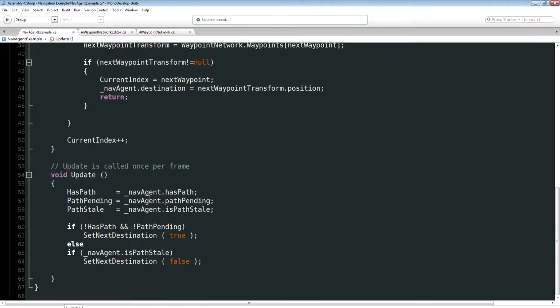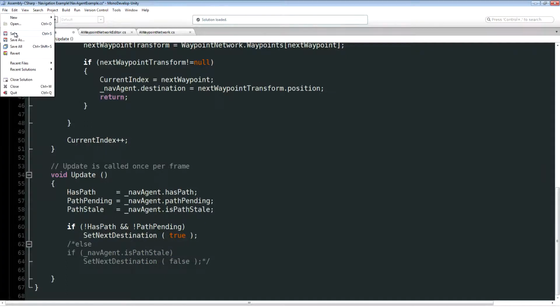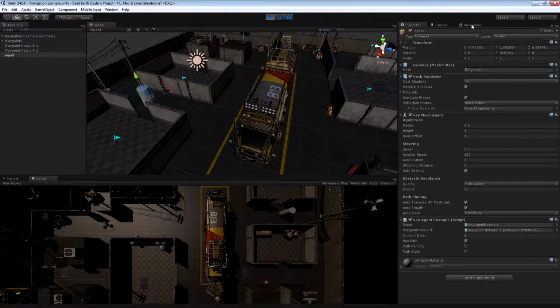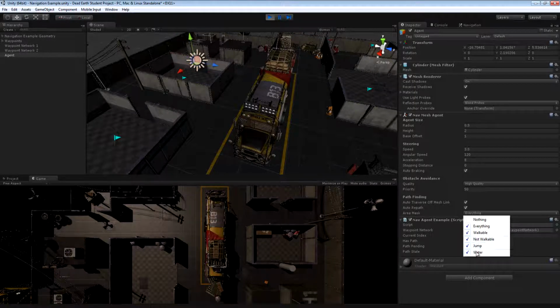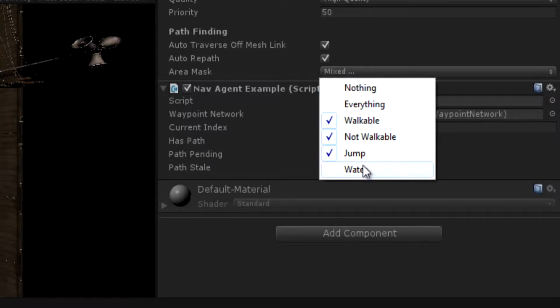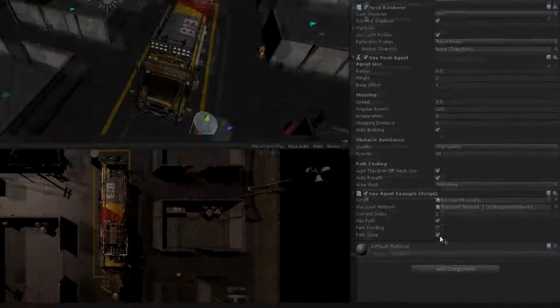So in fact, to test that, I'm just going to comment out the code I've just added, the code that regenerates the path if we do have a stale path. And then what I'm thinking might work is, whilst pressing play, if I go to the agent and I change its area mask, so I say it's no longer allowed to walk on water, and there you go. pathStale actually ticked on for a little bit there. I'll do it again, just watch. As you can see, the tick box has come back on again.